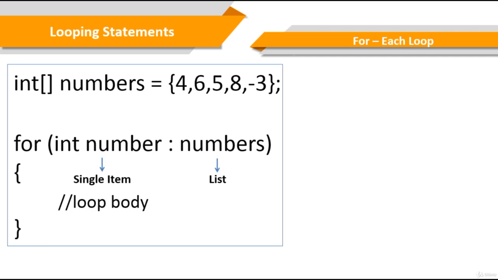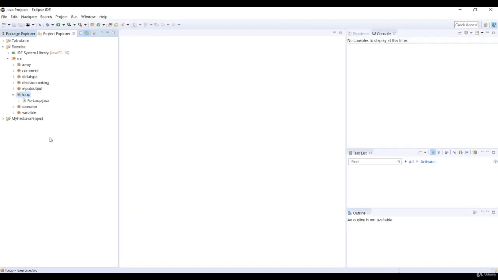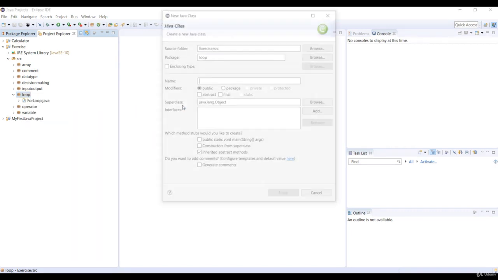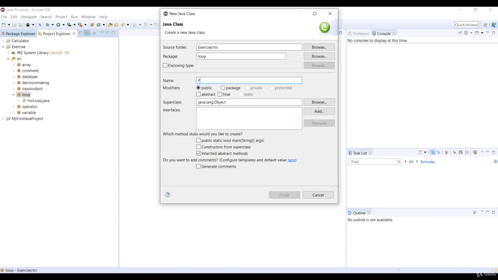So in our example, it'll iterate through each element in the numbers variable, storing it in the number variable and executing the loop body. So let's have a look and see how that works. We'll do a few examples with the for each loop. In the exercise project, right-click on the loop package and select New Class, specify the class name as ForEachLoop, and select the checkbox for the main method.